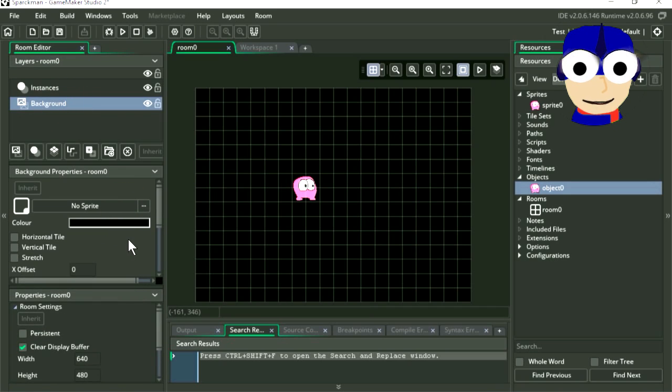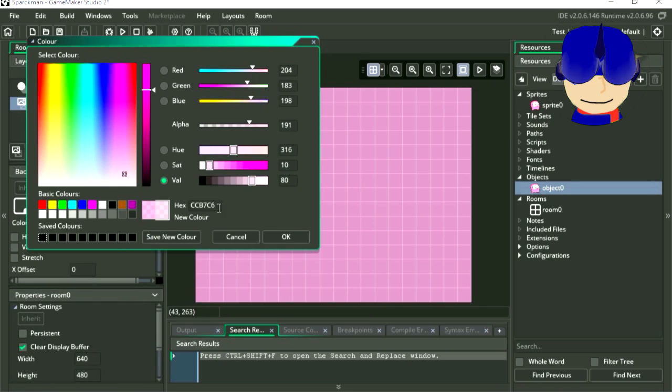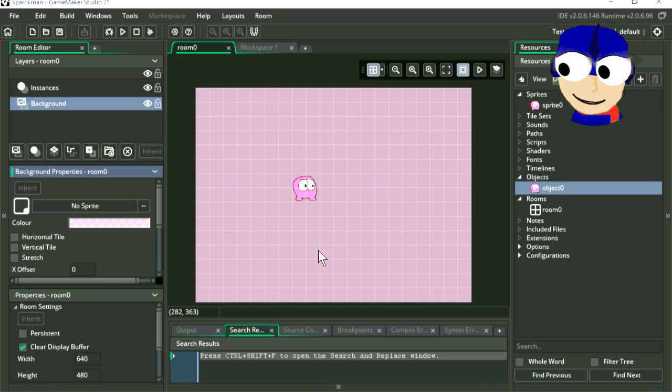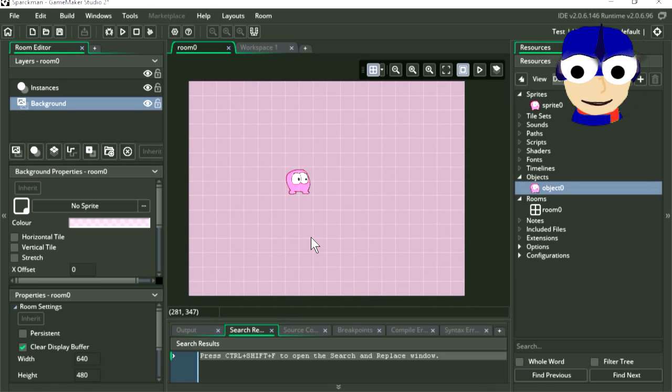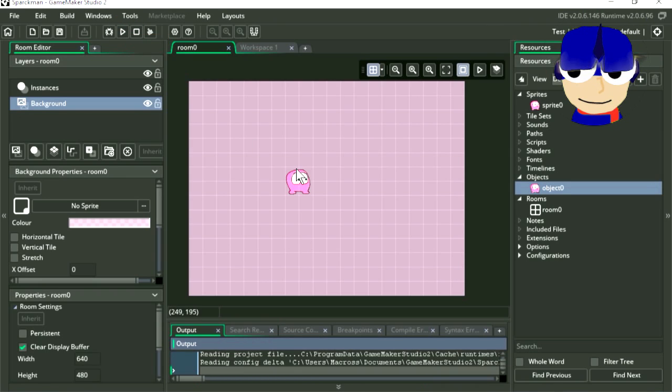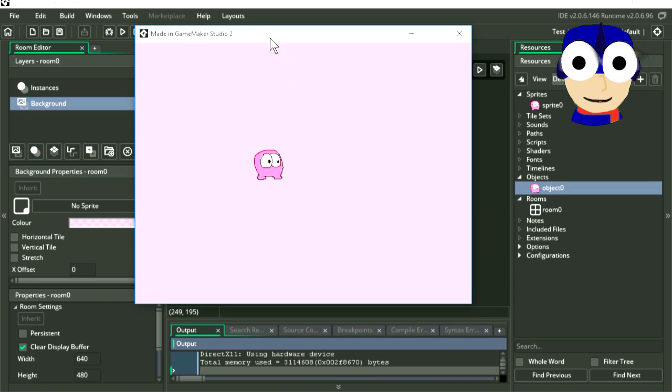Actually, let me change the background. There's our new background. You can also load images if you wanted to. But just color is fine for now. Now, if you run this, you will notice that nothing happens.